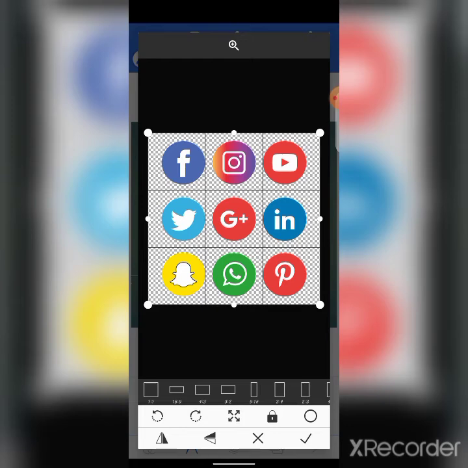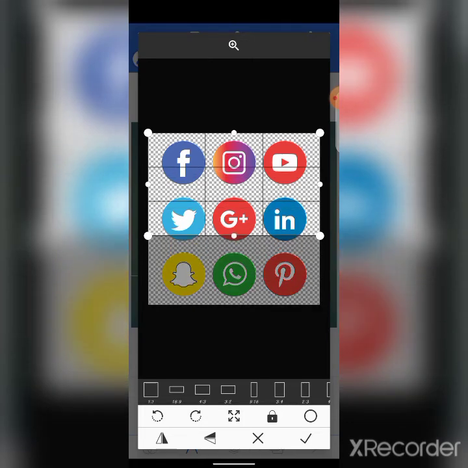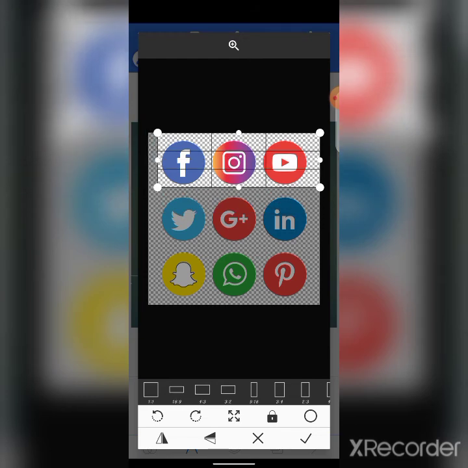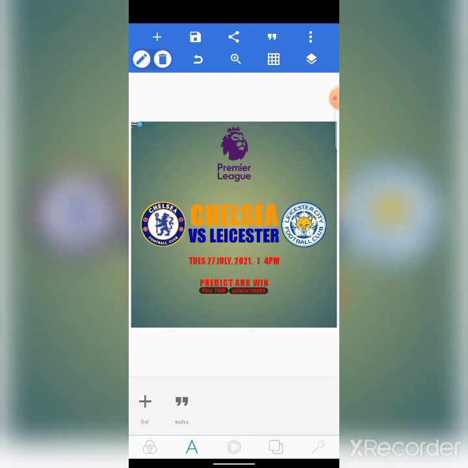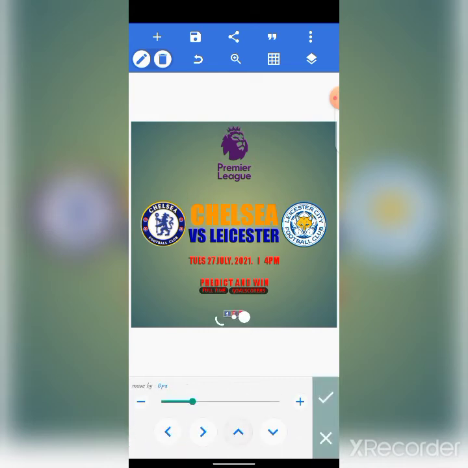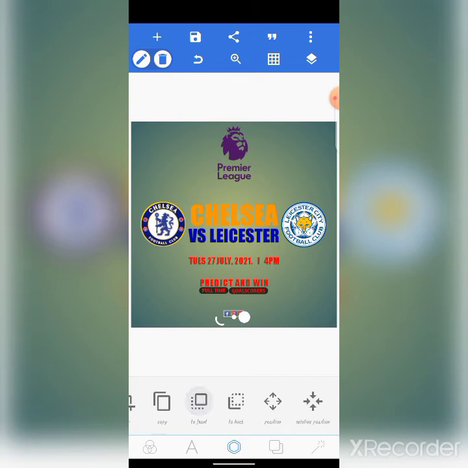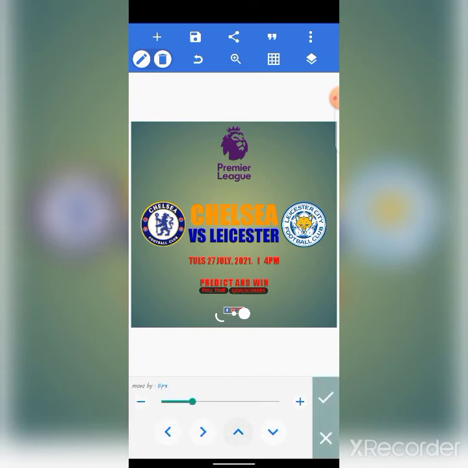I downloaded them online. It's a PNG file, so if you want to put as many as you wish, okay, let me just say I want to put these 3. Just say okay. You reduce the size. It's not always big, it's very small. Position it at the center, take it down, then take it up.